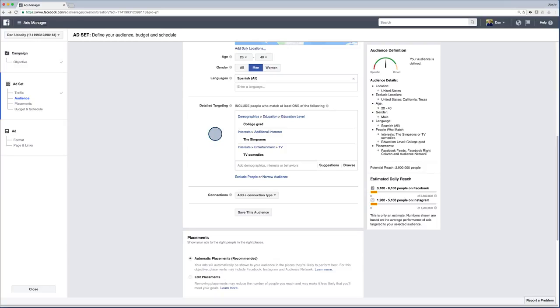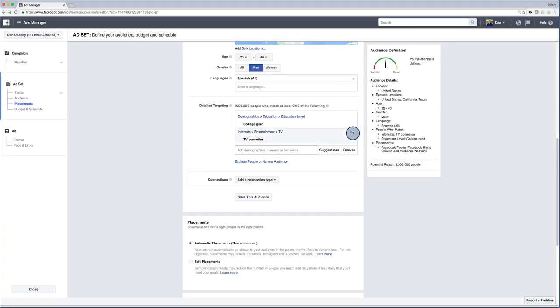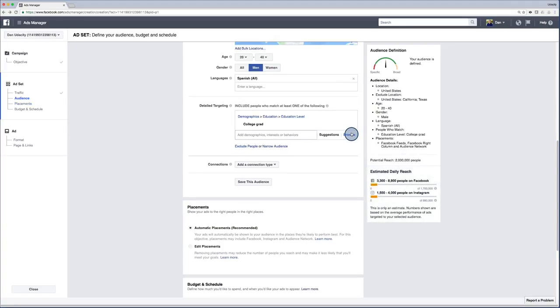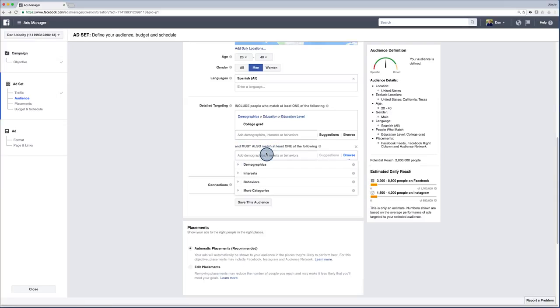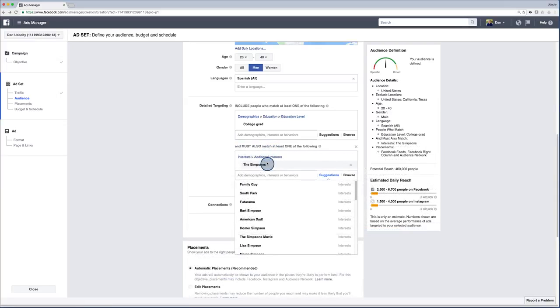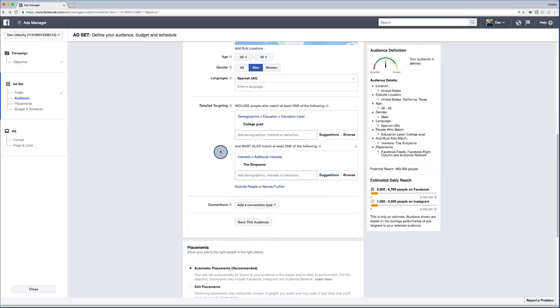narrow audience function. Let's delete both interest targeting options first by clicking on the little X here. And then we click on the narrow audience button down here. And then we type The Simpsons into this box. You will now see that the headline above this section says, and must also match at least one of the following. If you wanted to narrow down this audience even further, you could click on narrow further down here and add more criteria. Similarly, you can click on exclude people and define criteria you want to exclude.